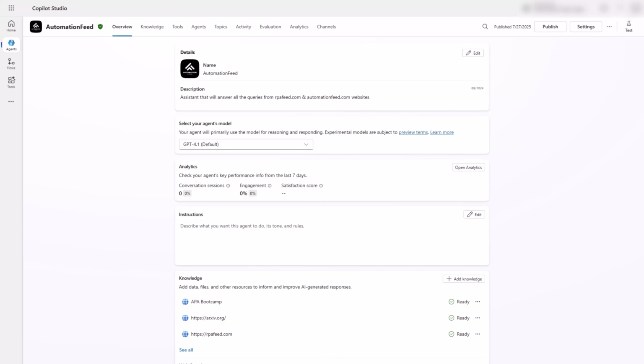Have you ever wished your AI agent could just use a computer like a human does, like clicking buttons, filling forms, navigating apps? That's exactly what computer use in Copilot Studio does. And that's what we're going to look at today.